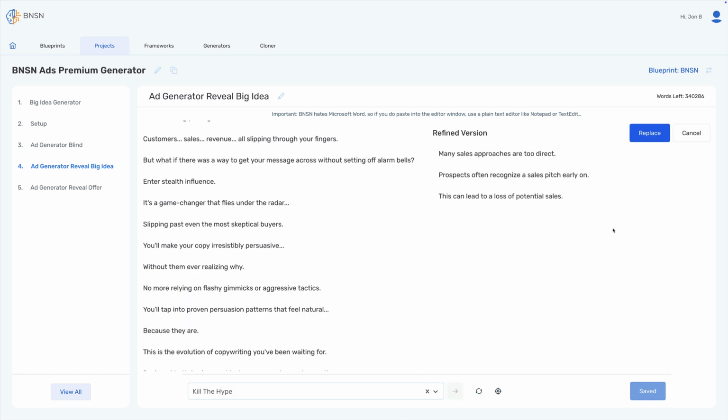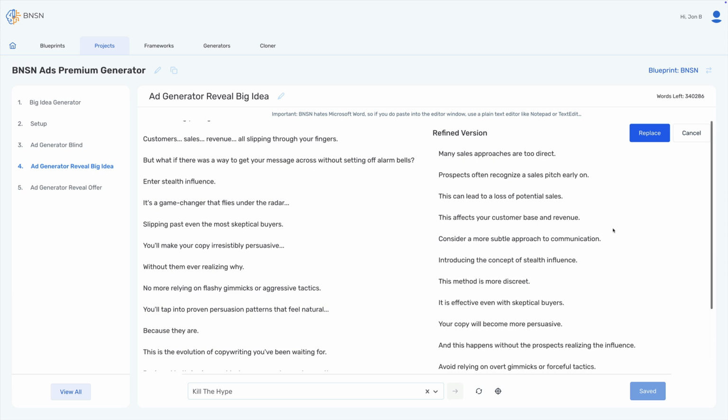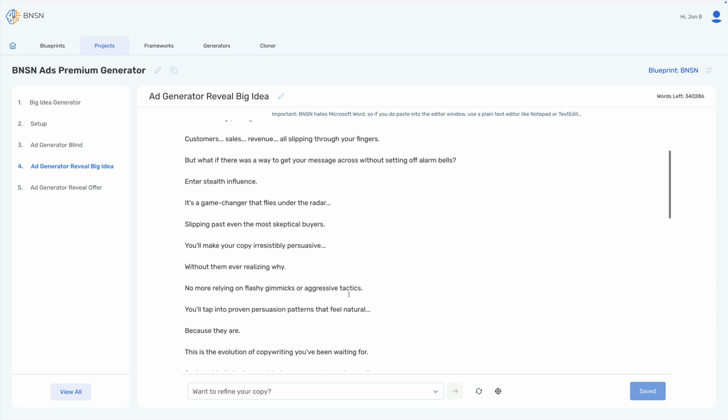And the good thing about refiners is we don't charge you for the refiners. Notice the word count didn't budge. So you can refine this ad, rewrite this ad all you want. We only charge you for the initial writes and anytime you click the actual rewrite button.